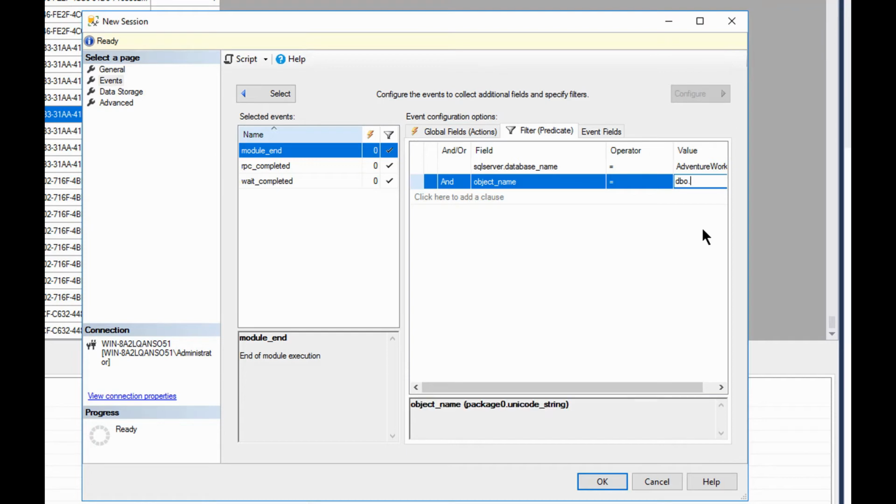DBO dot, and then you put in the stored procedure name. Again, I'm not going to do this right now because I've already got the other one running that we're going to use. But I put in a stored procedure name. I will only capture that stored procedure.